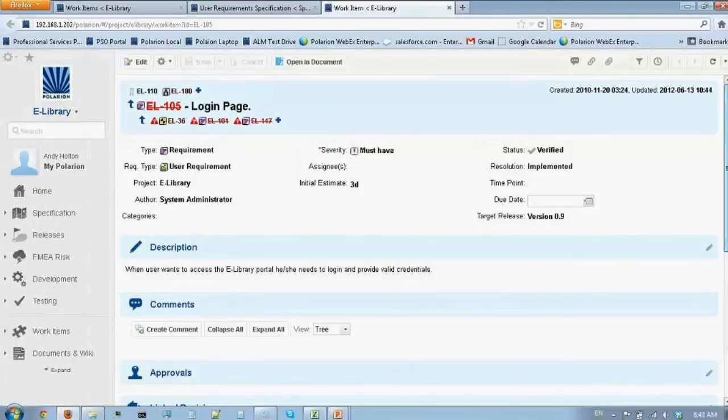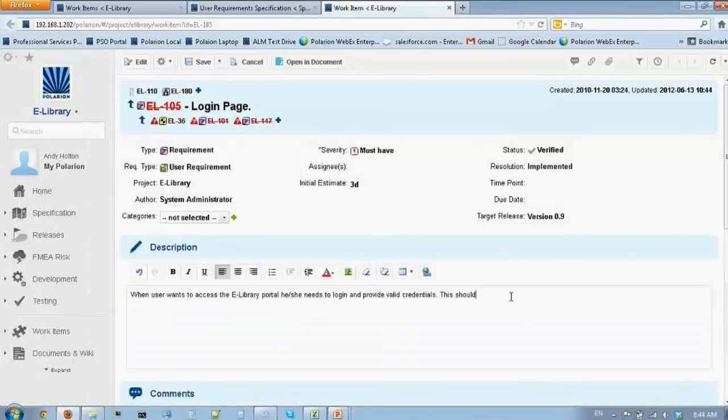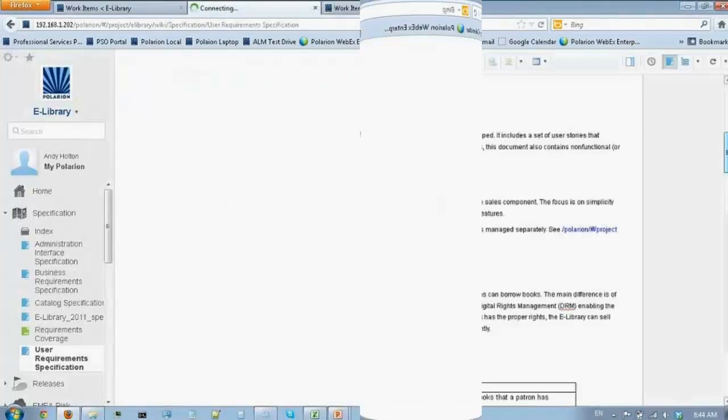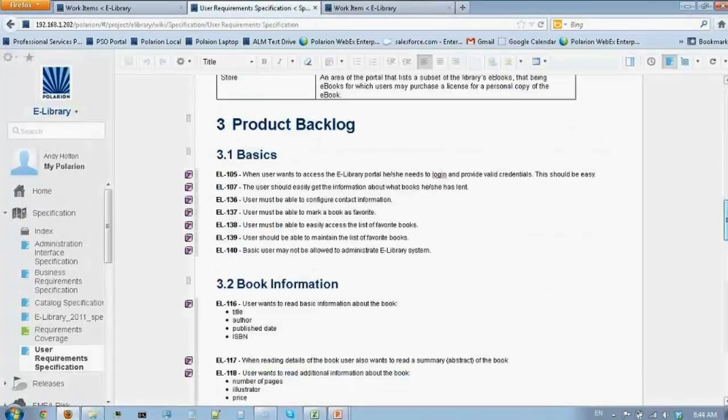So if I wanted to update the description here, say this should be easy, I can save this in the work item. I can open up our document and refresh this view, and you will see that this requirement has been updated here. In addition, all these changes can be made in document view as well. If I wanted to make a change to 107, this must not be, I can make this change here as well. In addition, within the document view, I can also create work items.